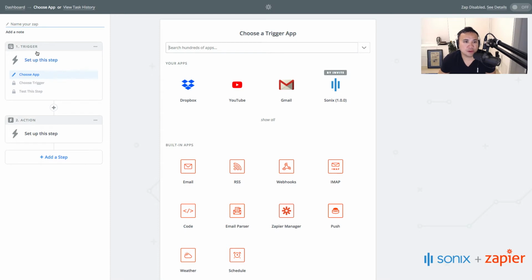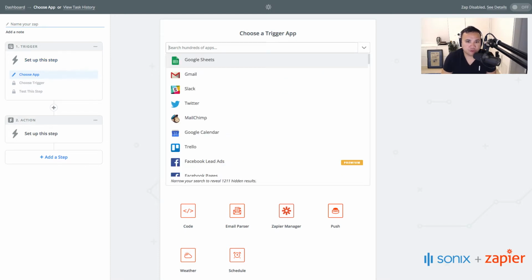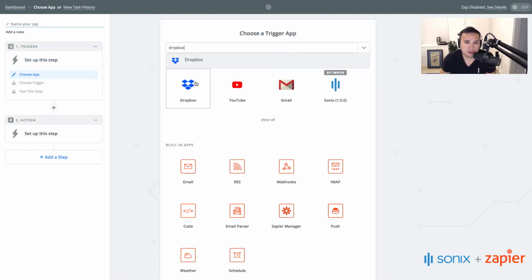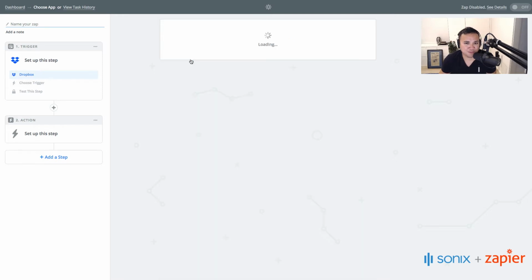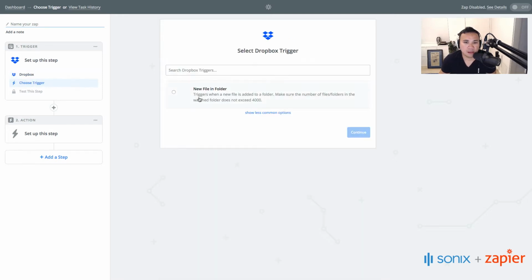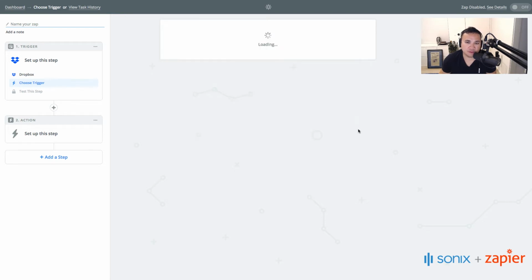So you're going to first set up the trigger. You're going to search for Dropbox. Obviously, I know it's right here, but we're just going to go through the search box. And you're going to choose New File and Folder. Click that, save and continue.